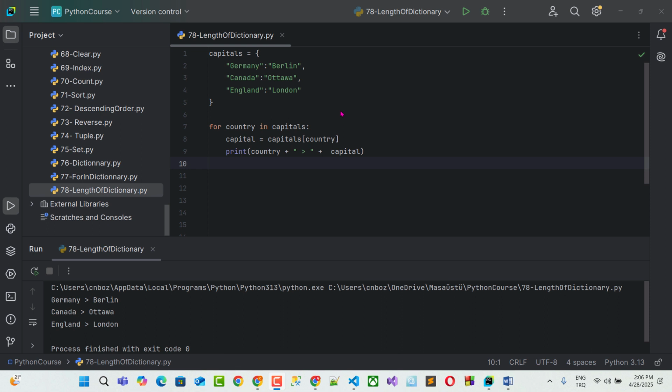Alright friends, now we will learn about how to find the length of a dictionary. If you want to know how many key value pairs are in a dictionary, you can use the len function. So the len function returns the total number of entries. Entries means each key value pair, which counts as 1.